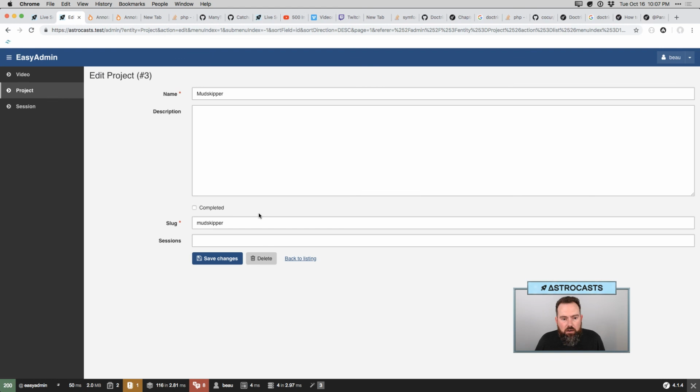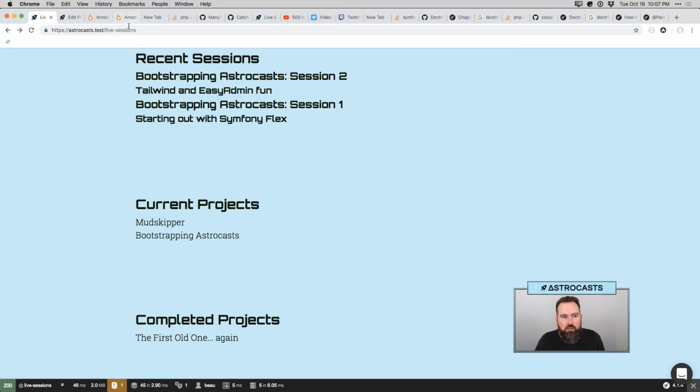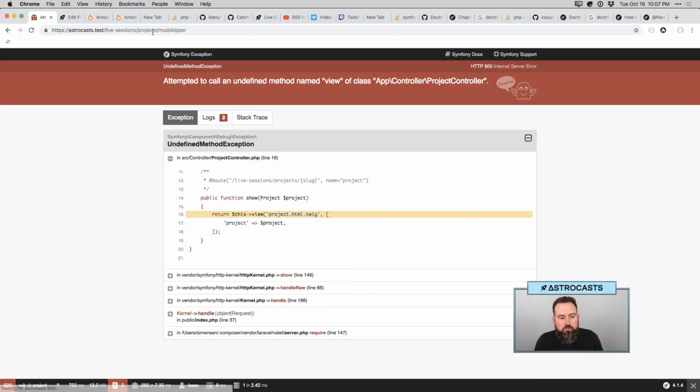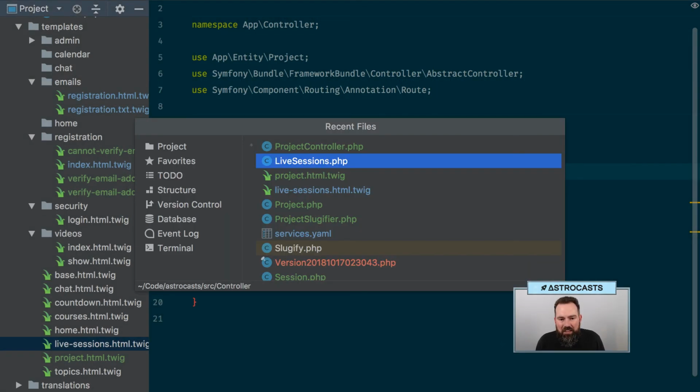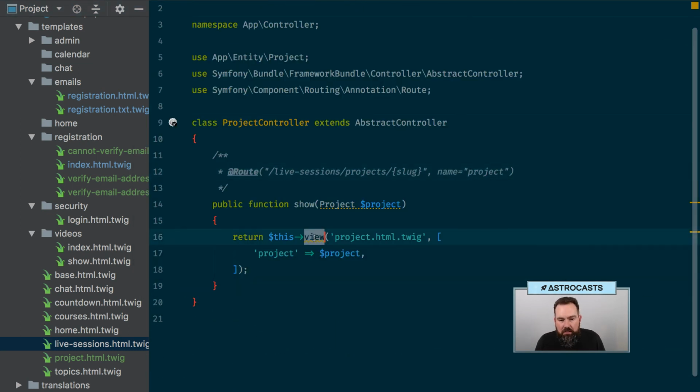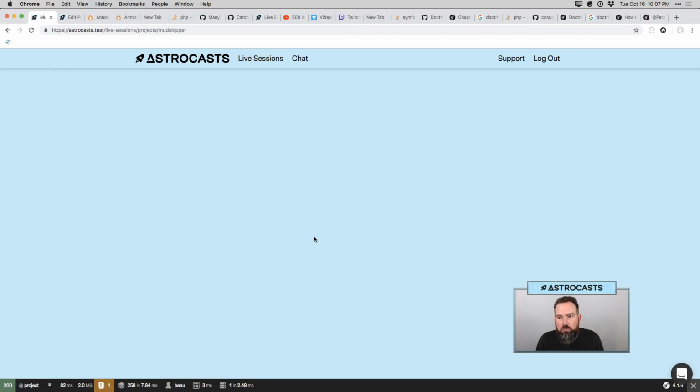So let's go back here. So we have the Mud Skipper project. Let's see if this works. So live sessions, projects, Mud Skipper. Okay, attempted to call an undefined method named view. Okay, so that's actually something else, which is great. So it's a render, which means we got that far, which is great. Cool. And now if I look up here, we can see that the title does indeed say Mud Skipper as the first part because that's the name of the project.